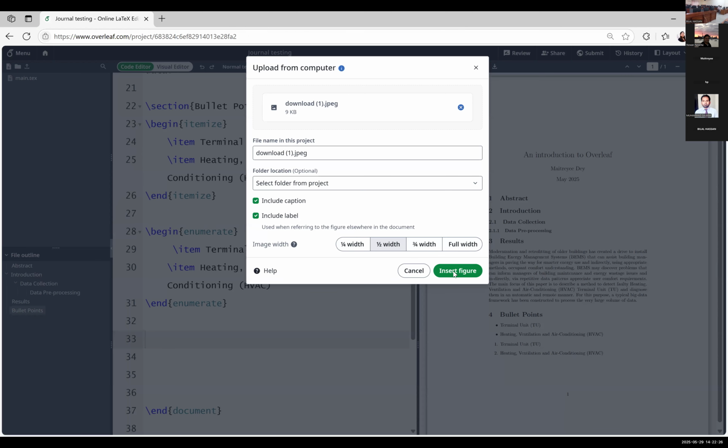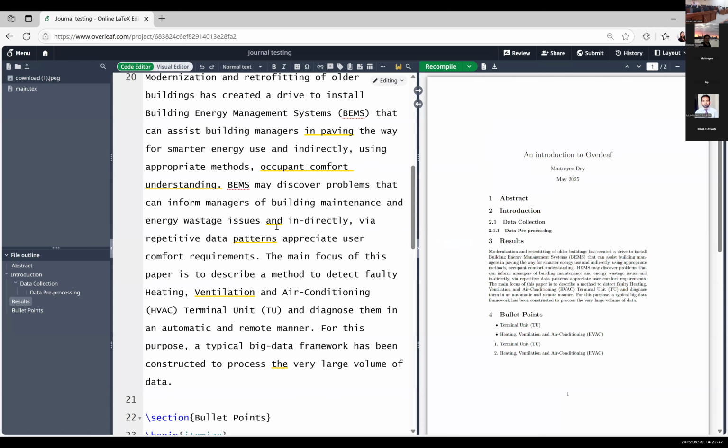Once I click insert figure, the first thing you can notice is on the left hand panel, this figure is already uploaded at the same time. In your left hand side panel, you can see how many files you have added into this project. Now you can see that this figure has been added here, and the width size is 0.5. You can change this size, whether you want a big one or a small one.